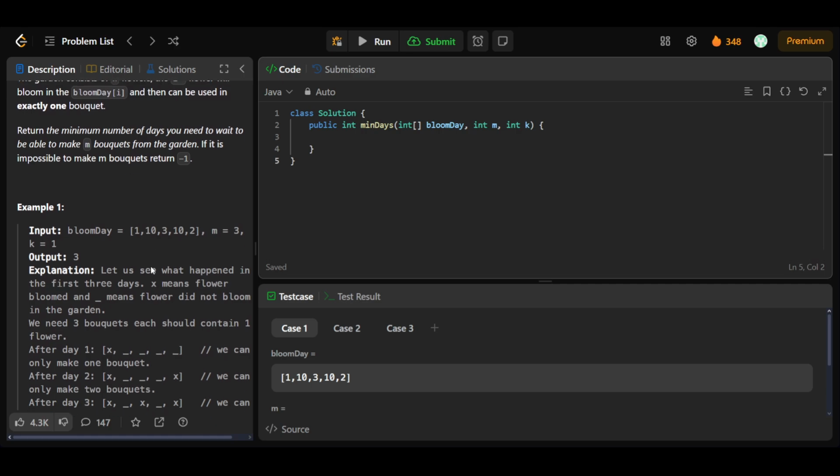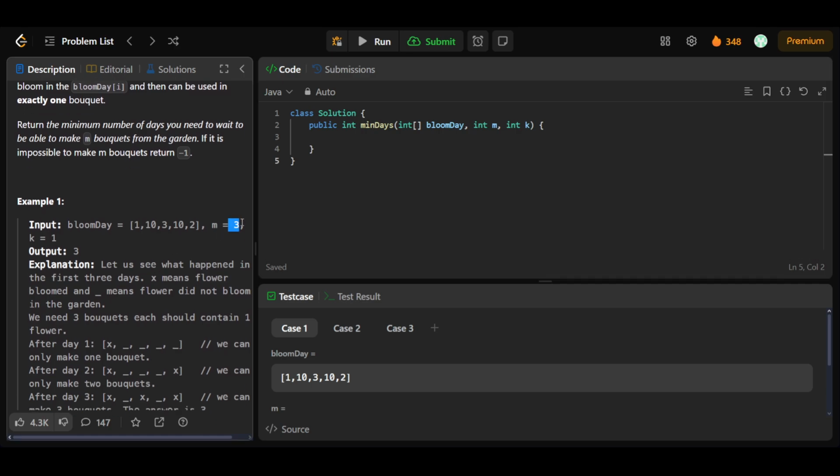For example, we need to make three bouquets and each bouquet needs to consist of only one flower. So we can pick up the flower that blooms on day one, which will make up our first bouquet, and then we can pick up the flower that blooms on day two, which will form our second bouquet, and then the flower that blooms after 3 days will form our third bouquet. So the minimum number of days required is three.